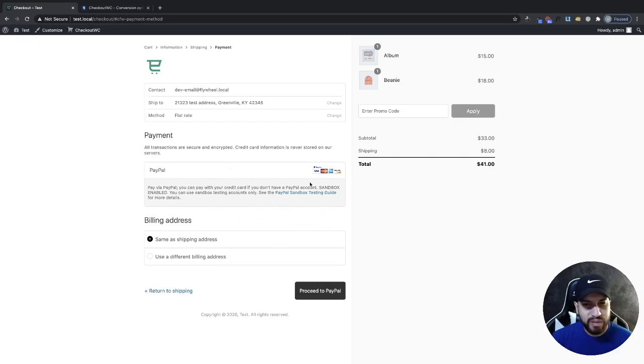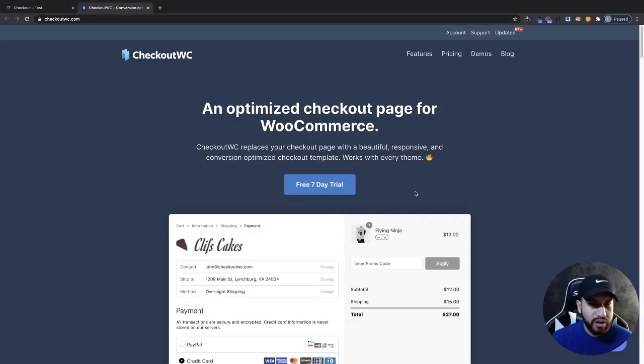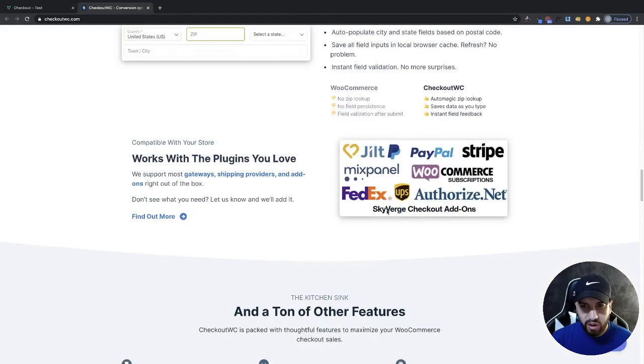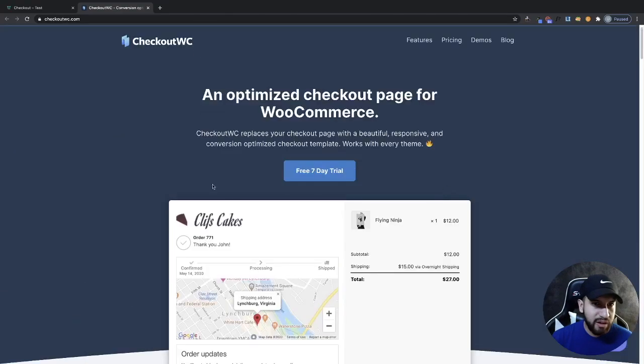It is compatible with quite a bit of payment methods. I'm actually going to go on here and show you guys which ones. They're down here. So as you can tell, Authorize.net, PayPal, Stripe, and a bunch of others. So this is their landing page as well.